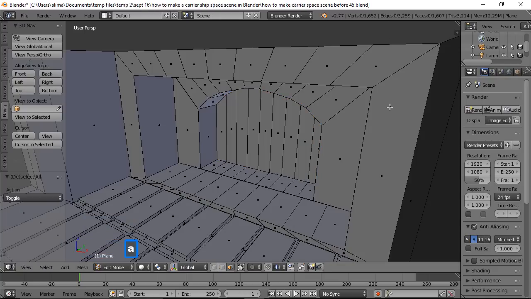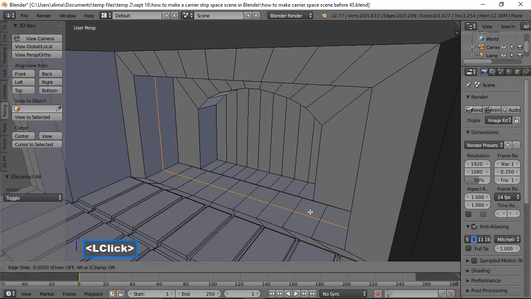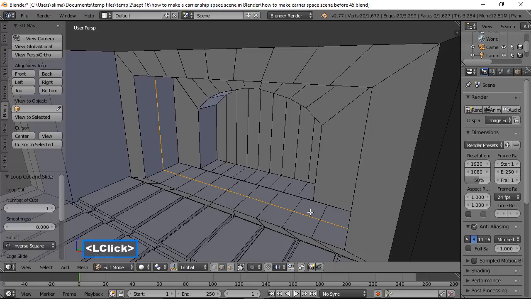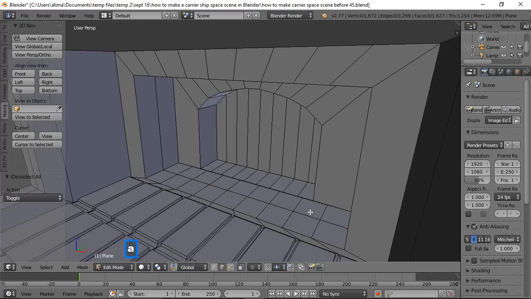I'm then going to press A to deselect. I'm then going to hover my mouse right here. I'm going to hold control and then while holding control press R. I'm then going to left click once to lock that in and then left click a second time to totally lock that in. I'm then going to press A to deselect.